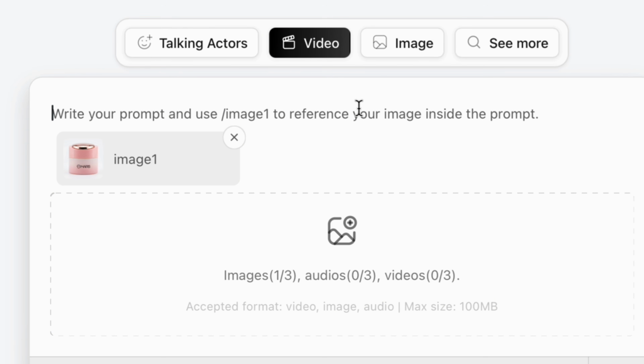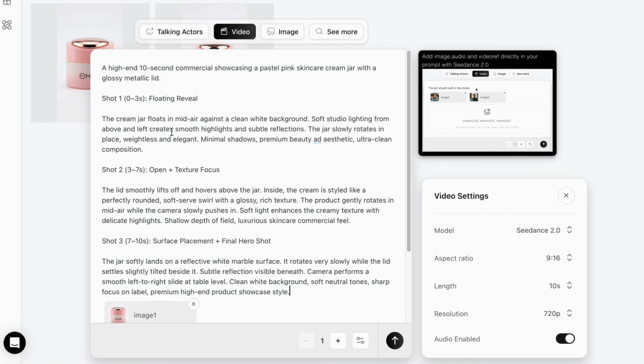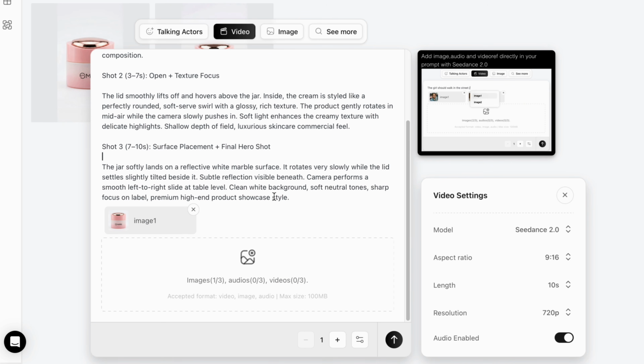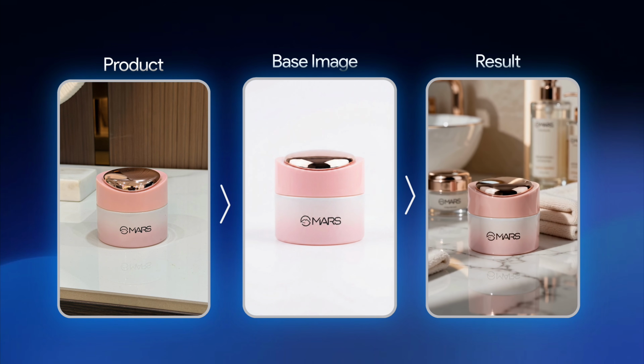Now type in your video prompt. A high-end 10-second commercial showcasing a pink skincare cream jar with a glossy metallic lid. Shot 1, 0 to 3 seconds. Floating reveal. Shot 2, 3 to 7 seconds. Open plus texture focus. Shot 3, 7 to 10 seconds. Surface placement plus final hero shot. Upload the base product image and hit generate. Take a look at that result, all from just one product image.